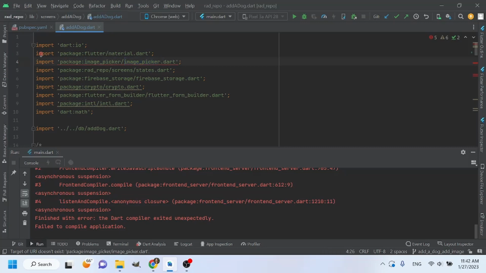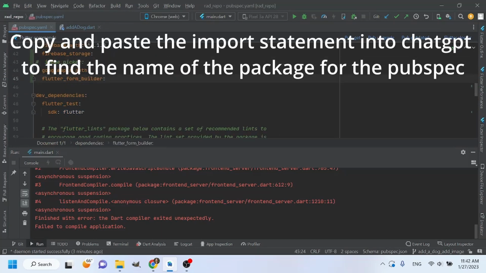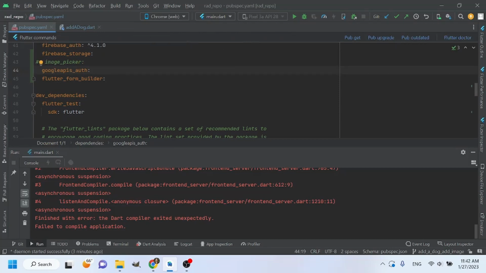The way that we can change this is by going to our pubspec.yaml and adding whichever dependency we needed. Here are just some of the other dependencies that we're using. Your pubspec.yaml is just basically where all of your dependencies live. This is where you can find the versions for things, you can add new libraries and stuff like that. Because I already had image picker added, we're just going to go ahead and uncomment this.